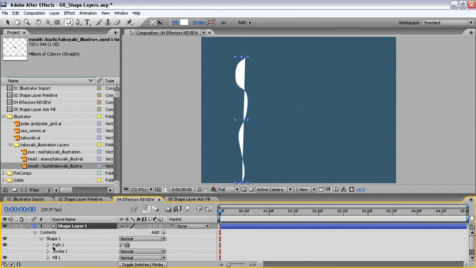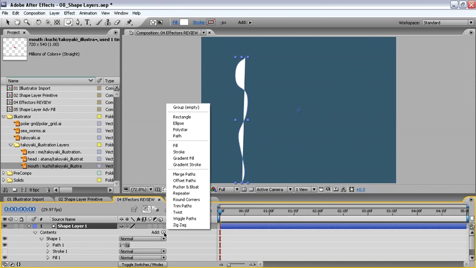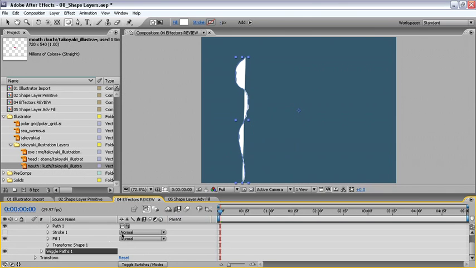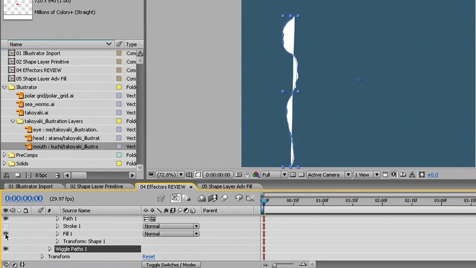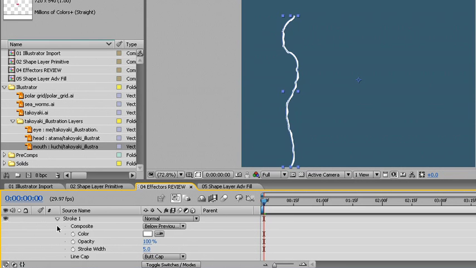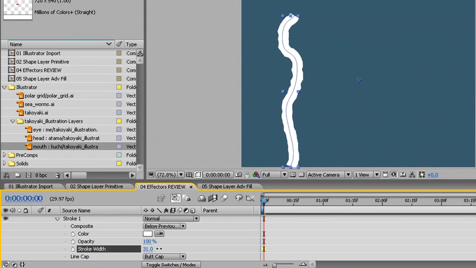Then instead, go back up to Contents and use Wiggle Paths. We don't want to fill because what fill is doing is simply filling the shapes between the first point and the last point. Instead, what we want to do is stroke the path. So in the timeline, we'll turn off the eyeball for fill and turn on the eyeball for stroke. We'll also change the value of the stroke to a greater width by simply clicking and dragging. We'll also change the line cap at the end from a butt cap to a round cap.